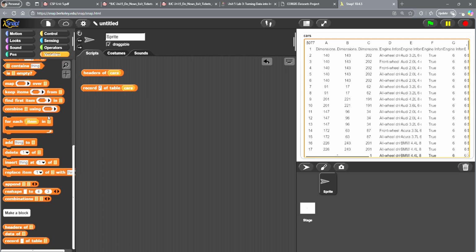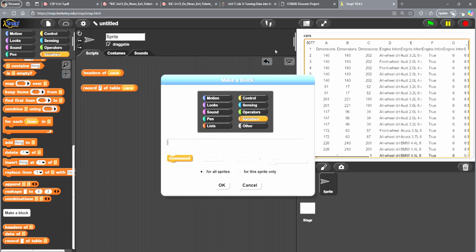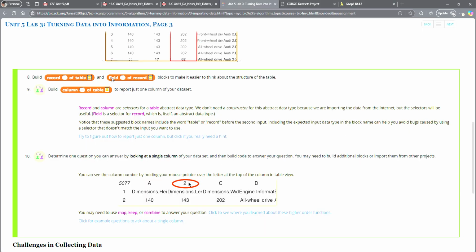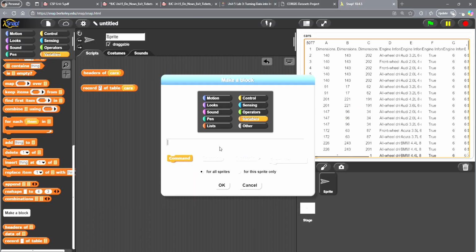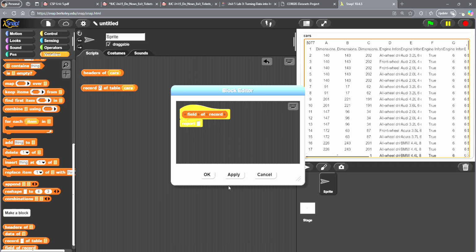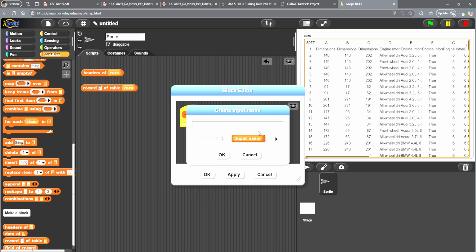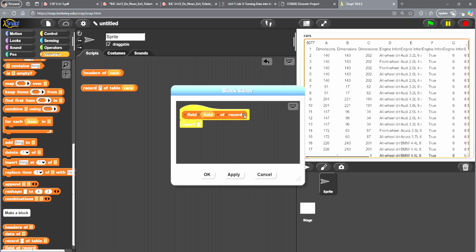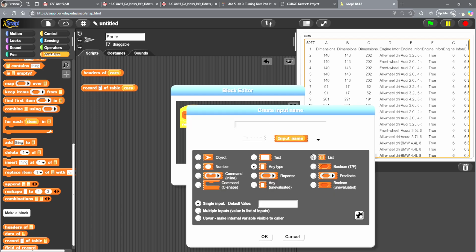So now let's make the field. How is it supposed to be called? Field blank of record. So you say field of record. Make it a list, make it a reporter. And we need a blank right here, so this will say field. And this is the list. It's a record, not a data set.